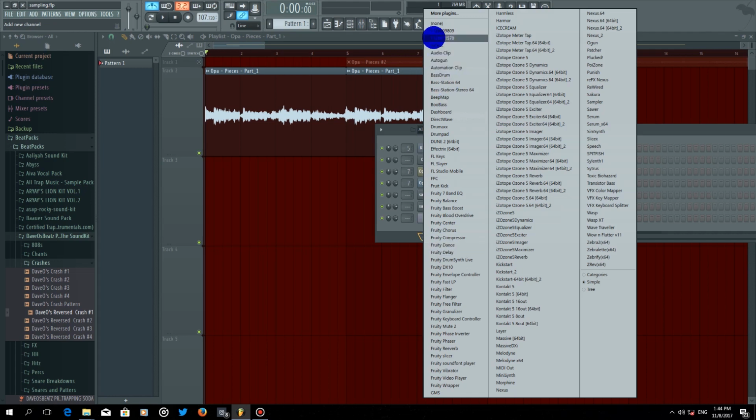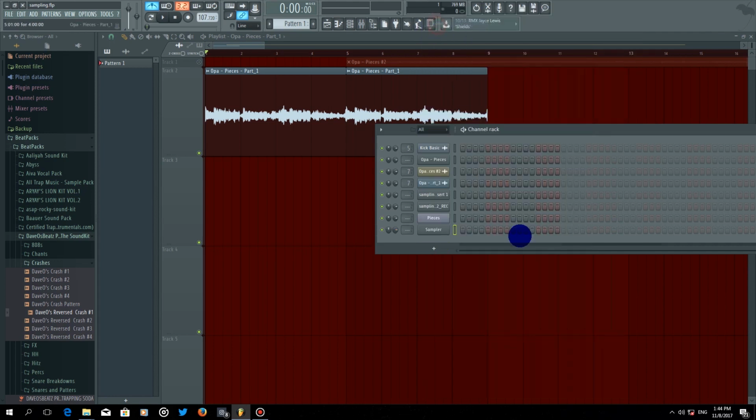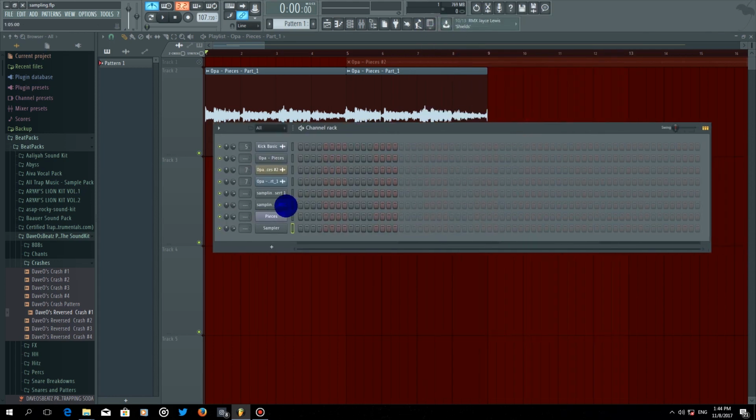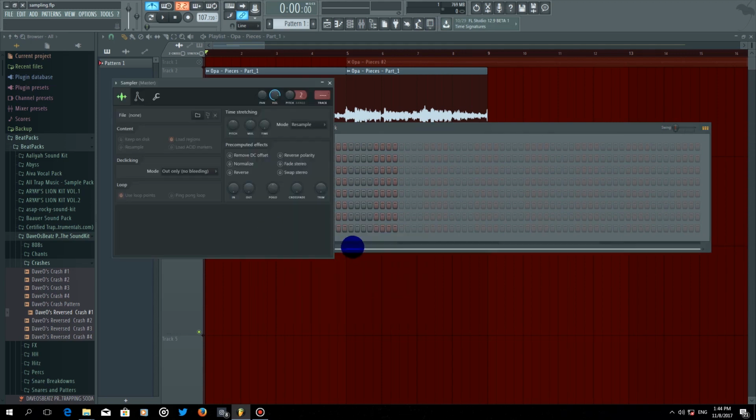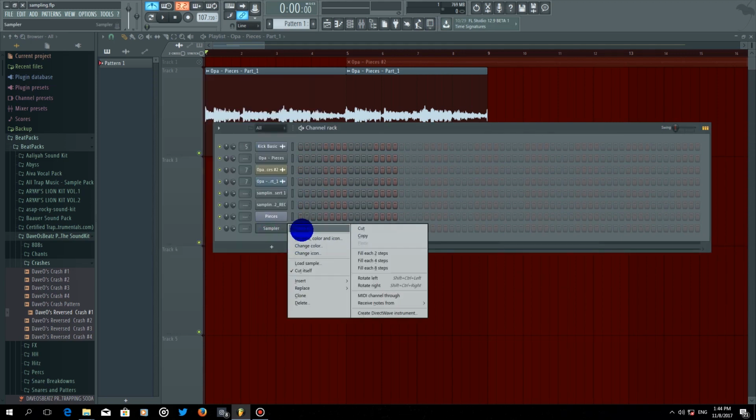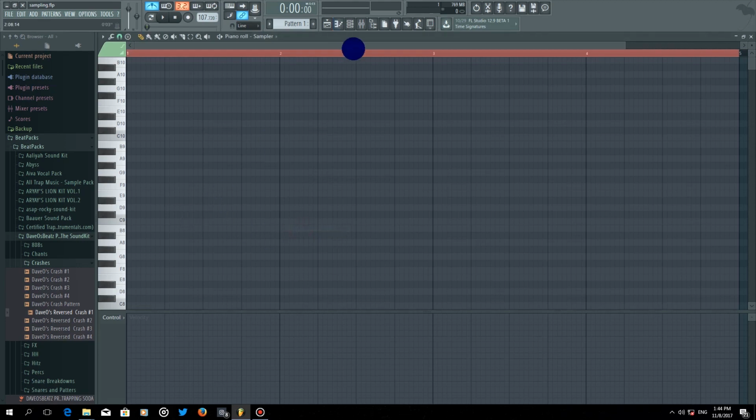Go onto the plus icon again in your channel rack and click on none. This is going to open up a sampler. Now there's nothing in this. There's no sound, no instrument, nothing. You're going to click and go into piano roll.